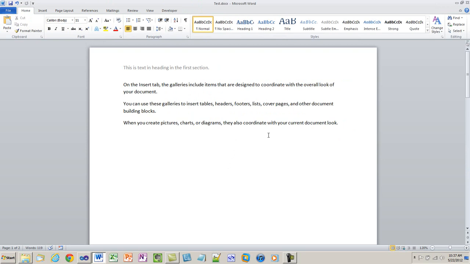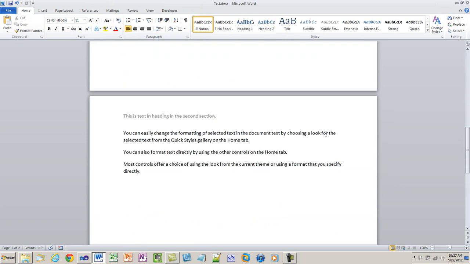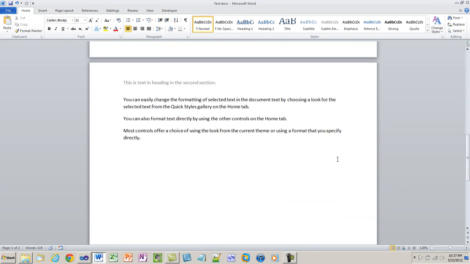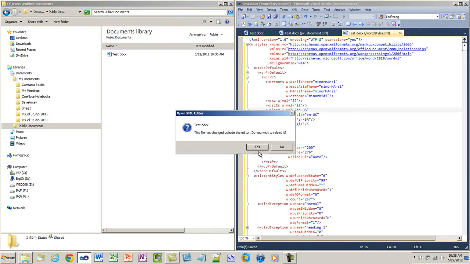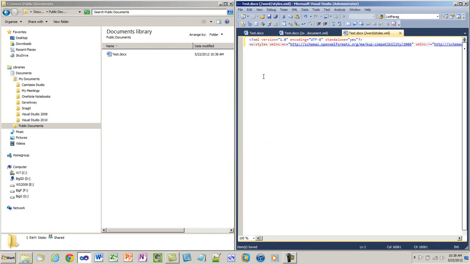section. So we can review, we can see here in this first section, I have the text, this is text in the heading in the first section. And down here, there's a heading and it has, this is text in the heading in the second section. Save it, close it, switch over to Visual Studio, and reload it.